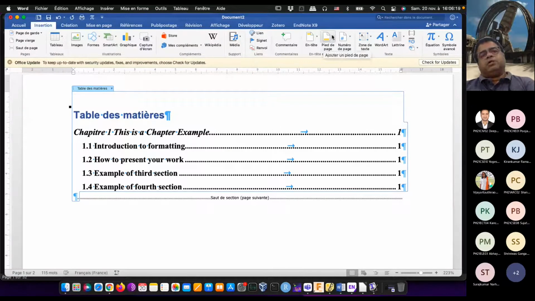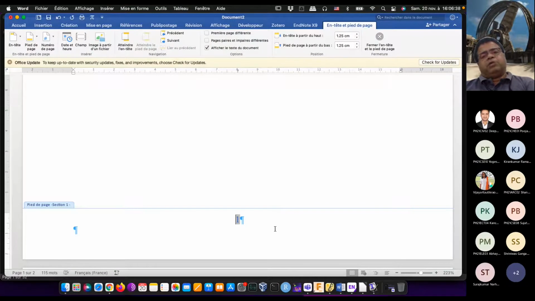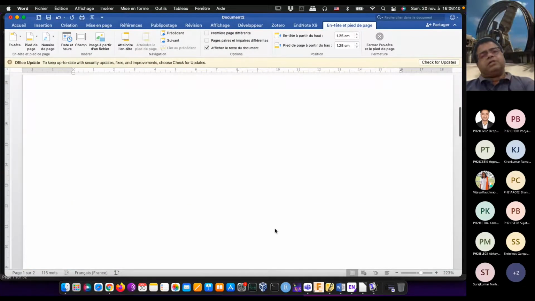So how do I do this? This is the page number, at the bottom of the page. Add a footer. This is the header and this is the footer. At the bottom of the page, I select what kind of page numbering I want. So I just do that, and at the bottom of the page my footer is automatically inserted.